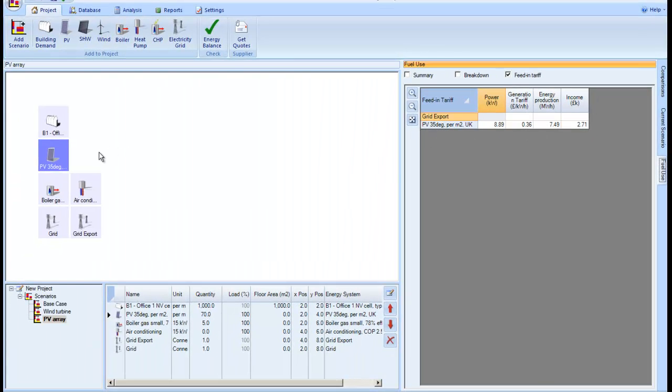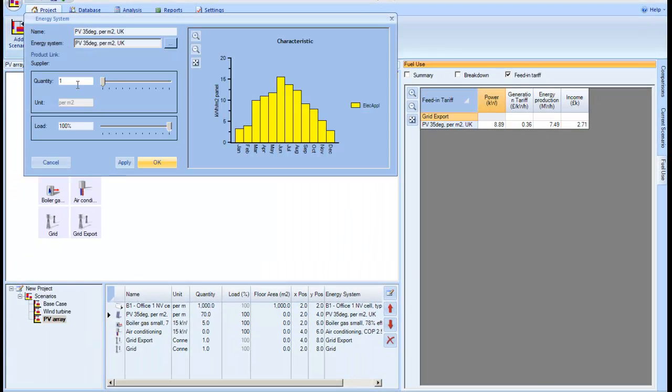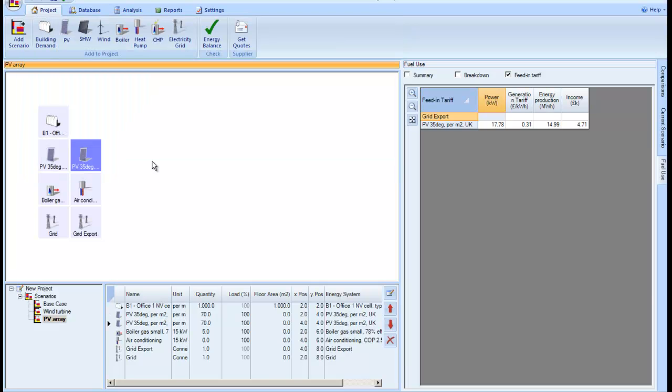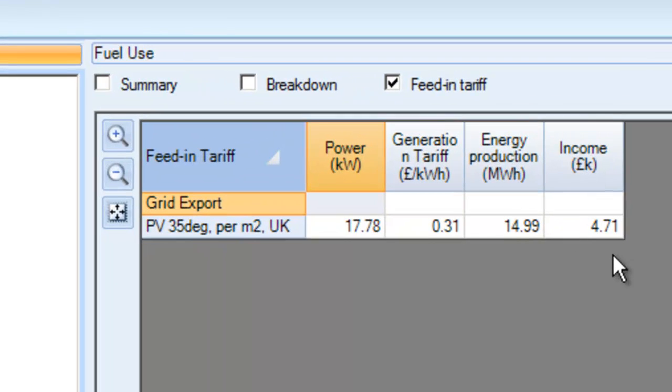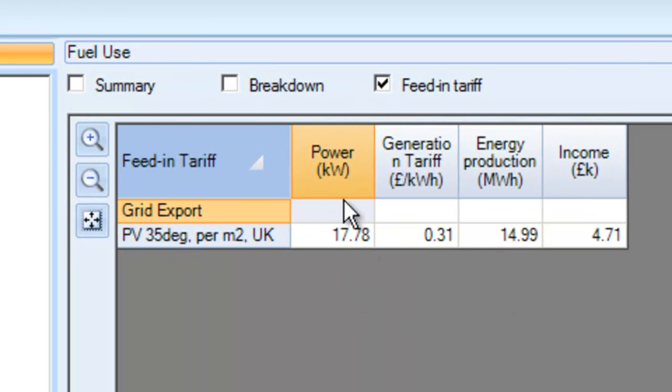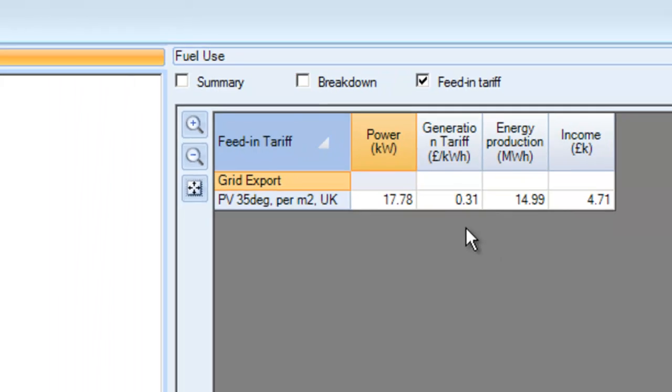What I'm going to do now is double the size of the array. I'm going to add another 70 square meters, so it's twice as big. And if we look at this table now, we see that the power has gone up. The size of the array is now nearly 18 kilowatts. Our generation tariff has actually dropped from 36 pence per kilowatt hour to 31 pence per kilowatt hour. That's because if you have an array larger than 10 kilowatts, you get a smaller tariff. There's higher incentives for more smaller photovoltaic arrays.